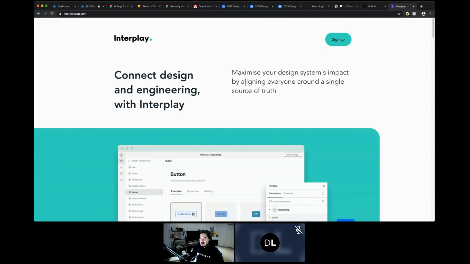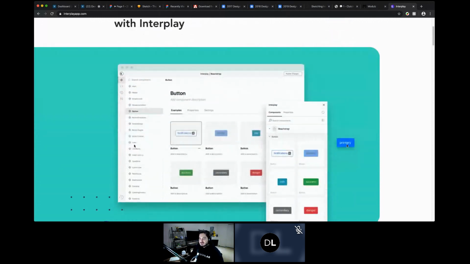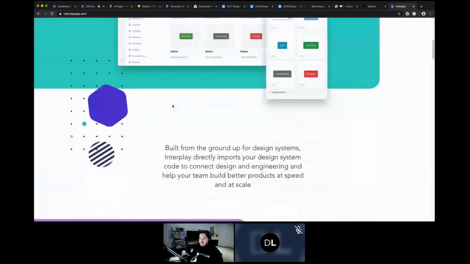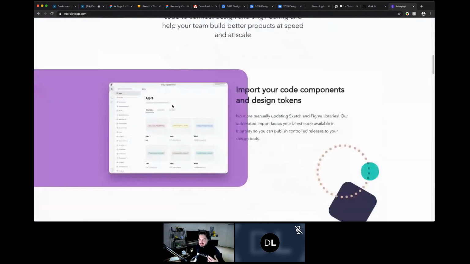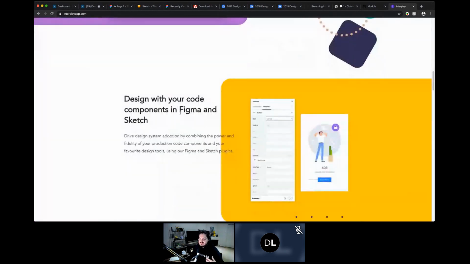So again, it takes it from almost an understanding of here's all of my components, and I would then want to create an interface based on that. So again, working with developers, making that loop tighter, understanding what the best way to create a component is, create it in code, then suck it into your design tool of choice to then lay out however you want it to be laid out. And again, import your code components and design tokens, design with your code components in Figma and Sketch.